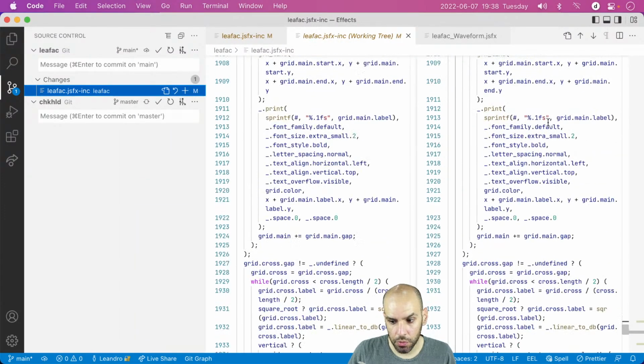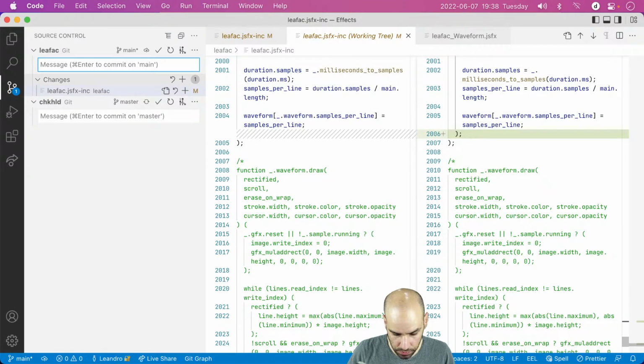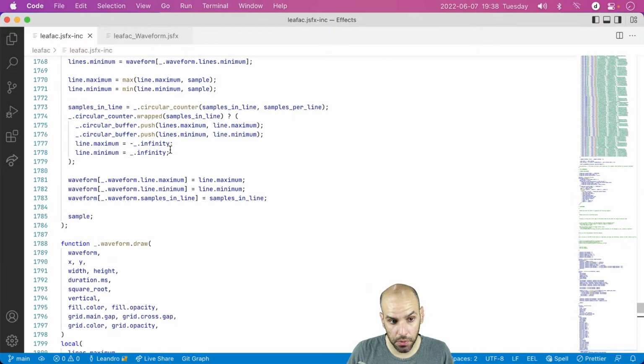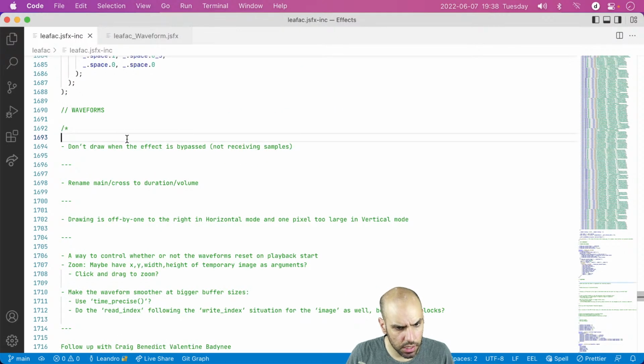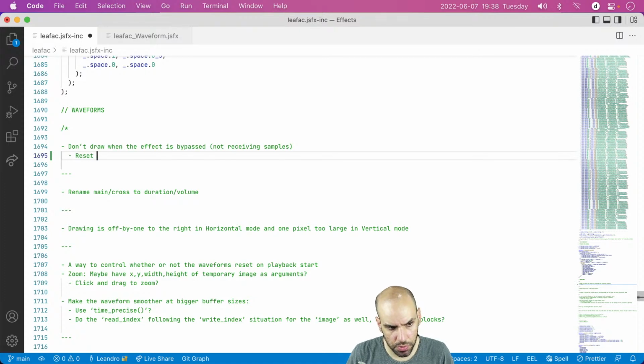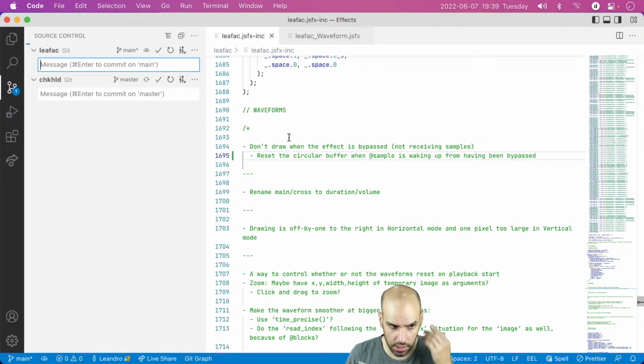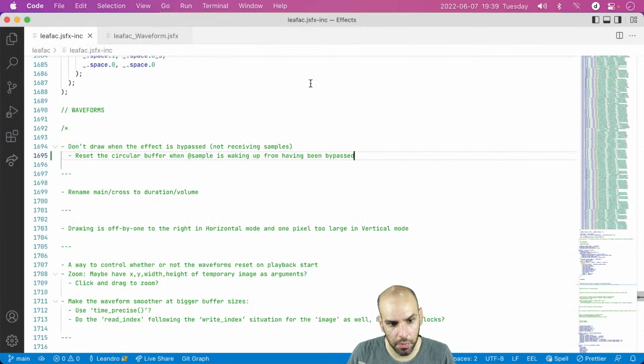But tomorrow we will have a meeting of the C++ Digital Signal Processing JUICE study group. We'll be looking at both filter, and I will just leave here a note to reset the circular buffer when the sample block is waking up from having been bypassed. Because I will not remember. I will not remember this.